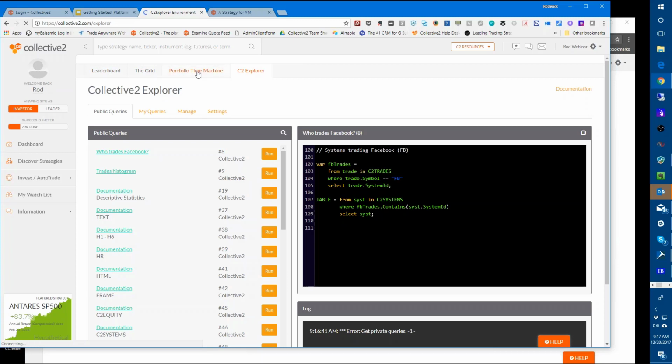The portfolio time machine is something that you can also take a look at. It's the ability to build a portfolio of strategies and see how they would have performed had you built that strategy at some point in the past.